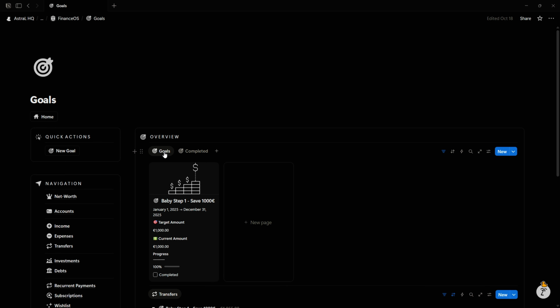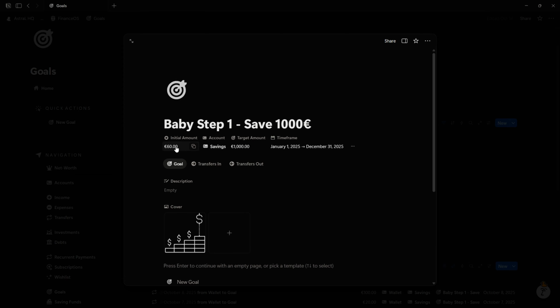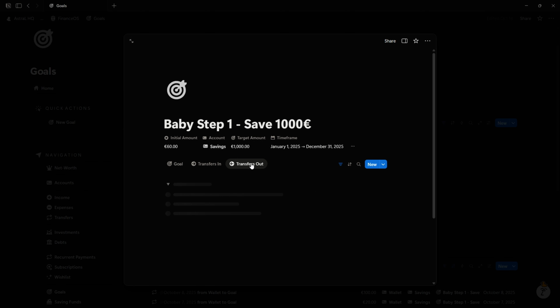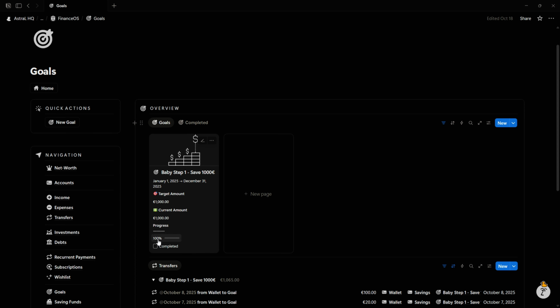Now let's talk about goals. This is where you create your financial goals. For example, an emergency fund. You can see all your active goals and the transfers linked to each one. It's a clear and motivating way to see progress over time.